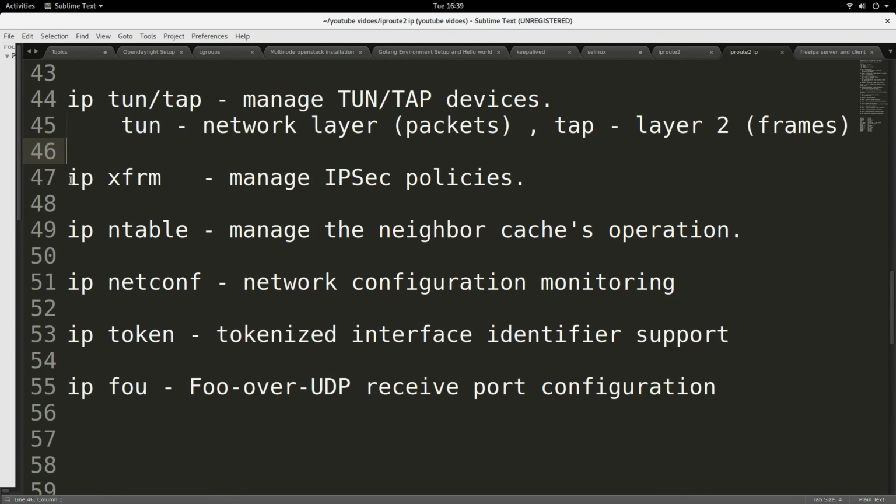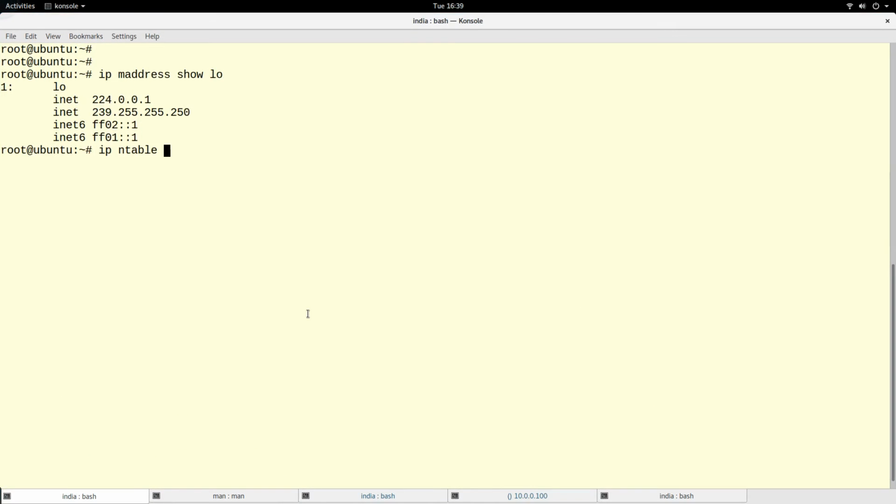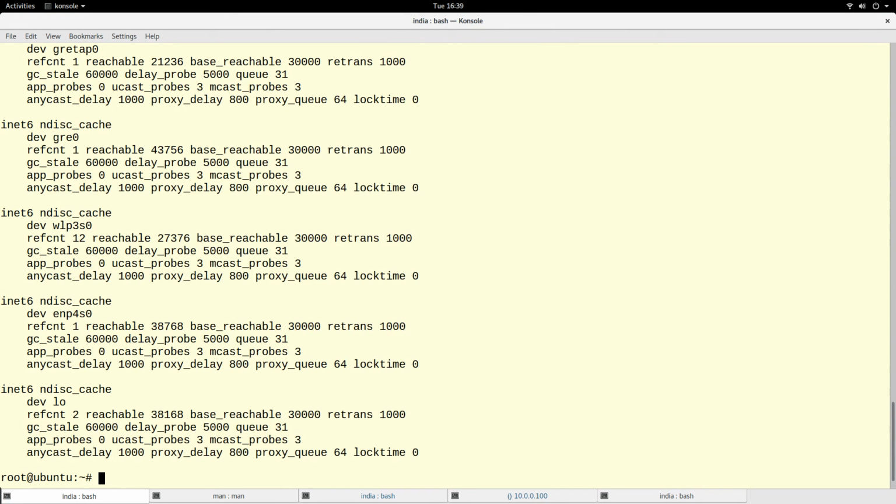ip xfrm. This is for IPsec policies, or the state table, and it can also do some neighbor cache operations. So let's actually see what that does. So you see, these are some of the things about your neighbors basically.